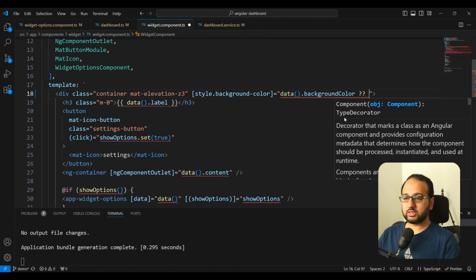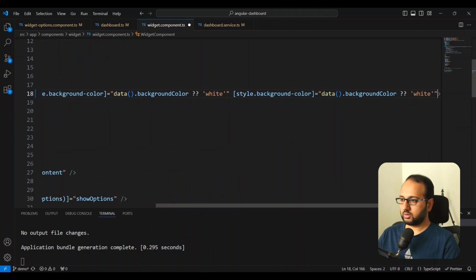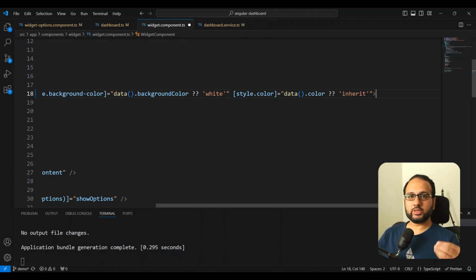And in case there's no background color given here, we're going to assume that the background color is white. All right. Similarly, we're going to copy this and apply another color, and this will be the color property. If there's no color applied, then we're going to assume that it's the inherit property. We do that because Angular Material has some default styles as well, so we want the color property itself to inherit from the default style.